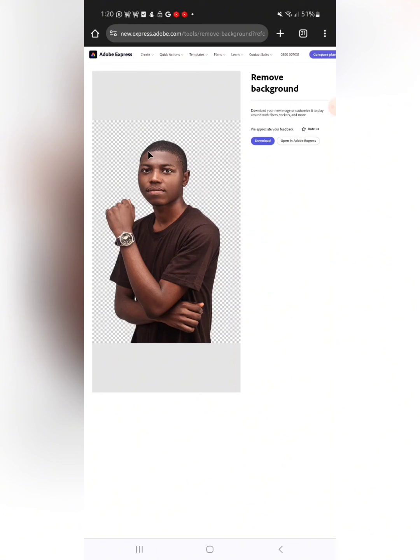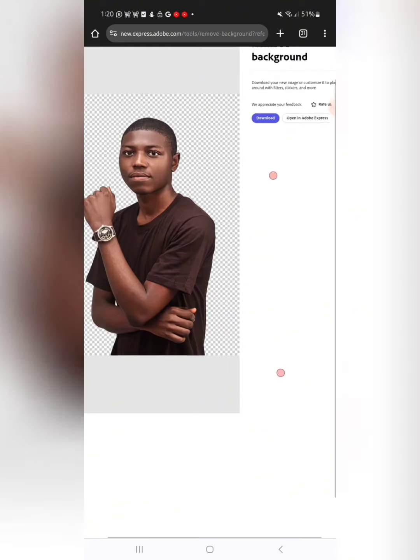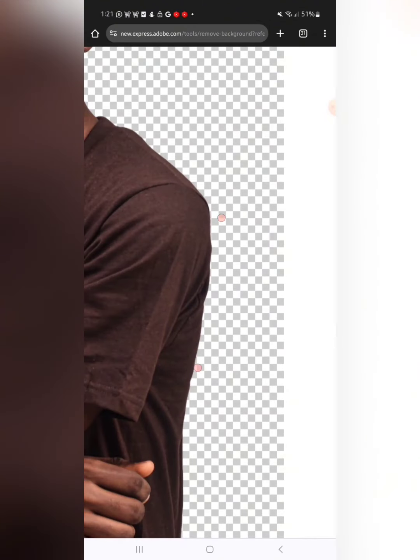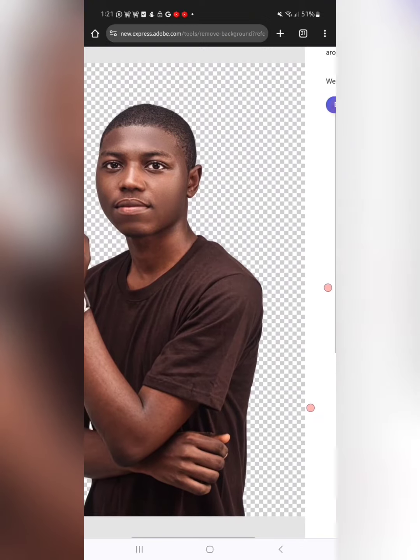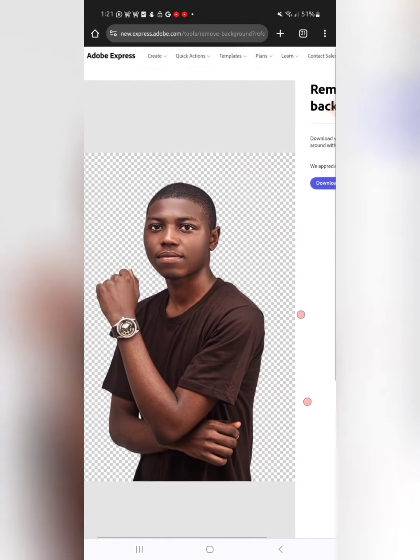Guys, it has removed the background. See how perfect this is. Let me see if I can zoom. I think I can zoom in. Look at this. This is crazy, guys. This is crazy.